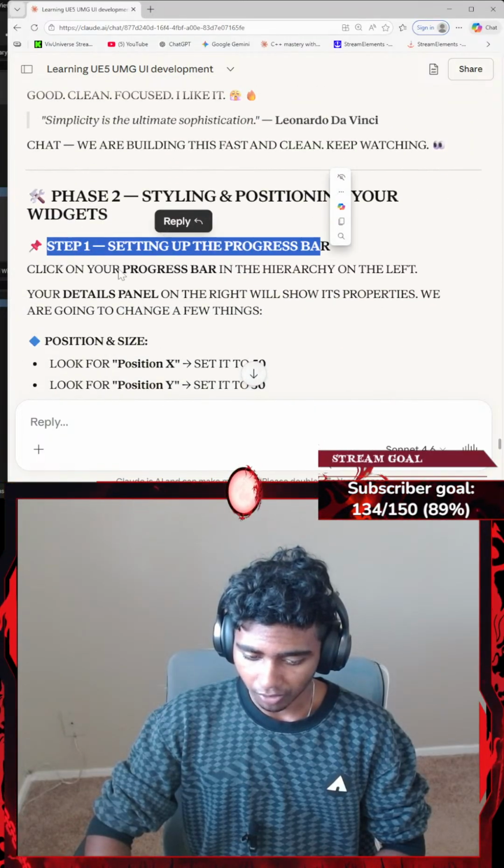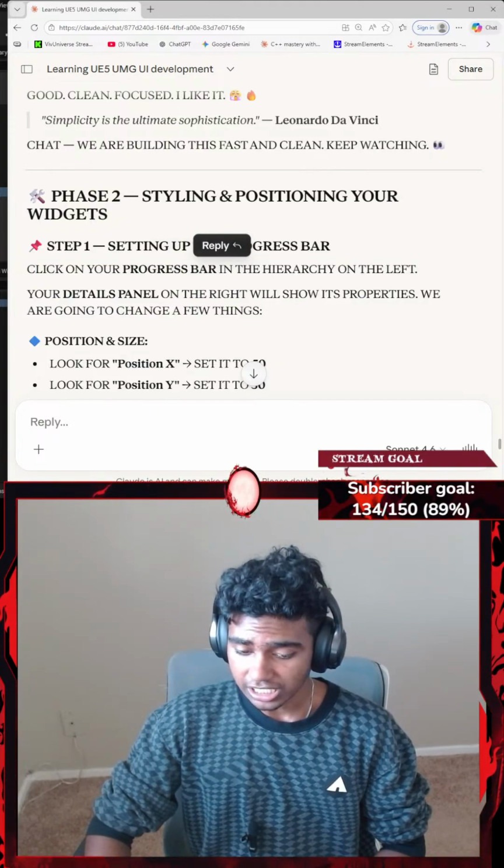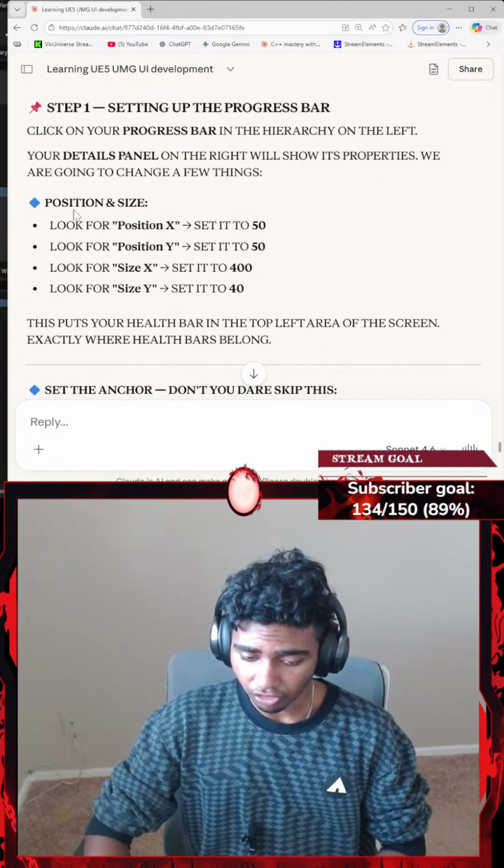Phase 2, styling and polishing your widget. Step 1, setting up the progress bar. Click on your progress bar in the hierarchy on the left. Your details panel on the right will show its properties. We're going to change a few things.